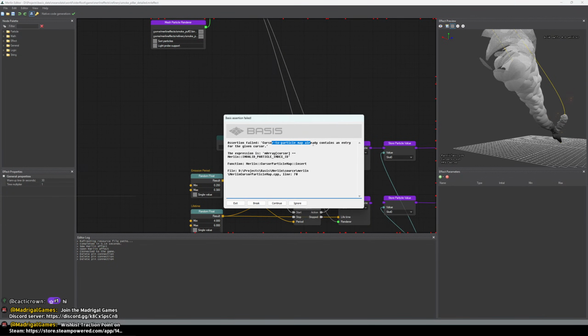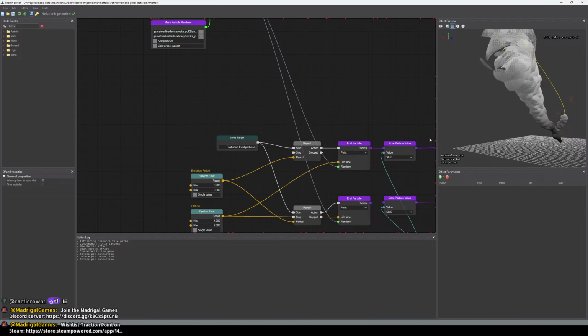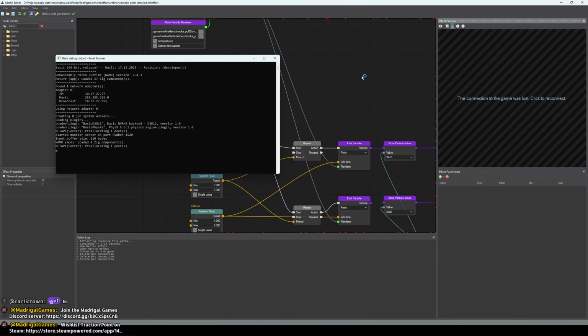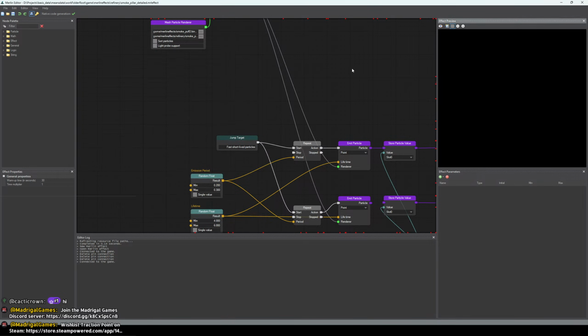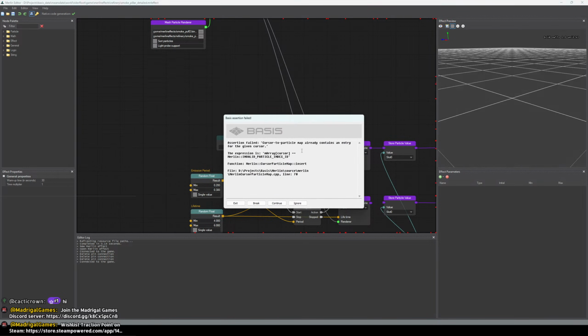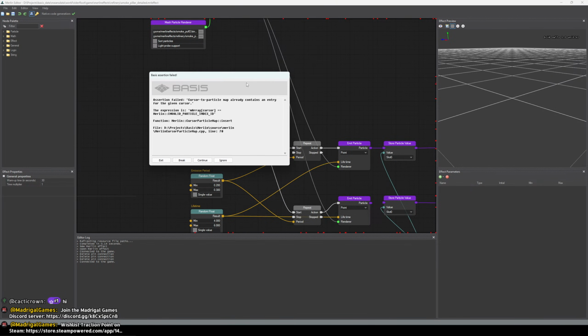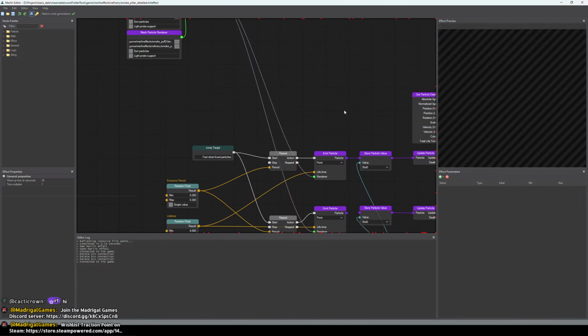Oh, cursor to particle map already contains an entry for the given cursor. That's not good. Let's see if we can run that again. No, we can't actually. Huh. That's interesting. This is not actually the native code now. This is something else, but that's an interesting crash that we have.